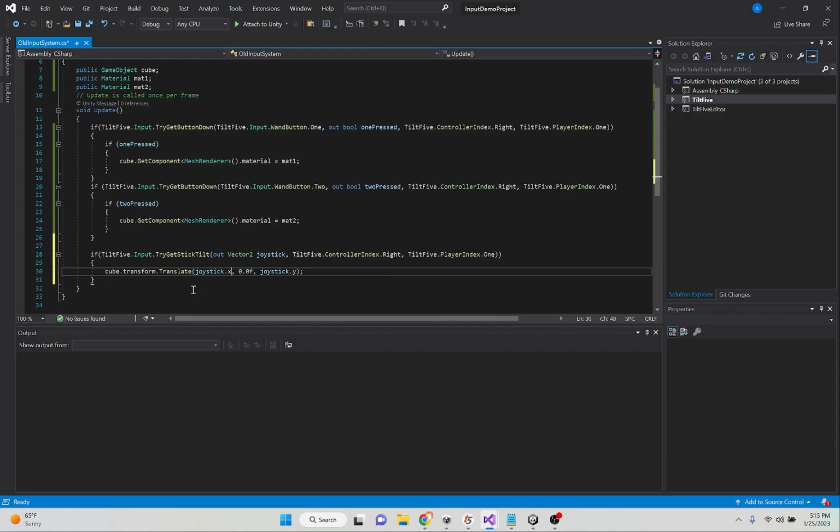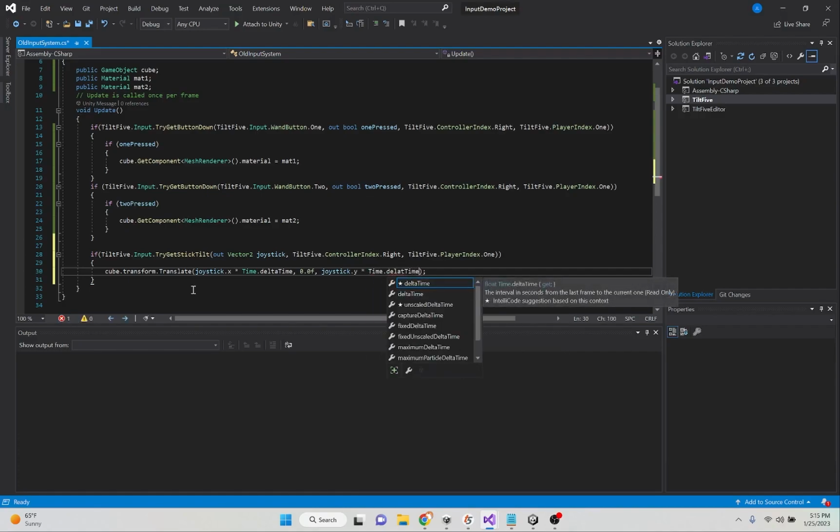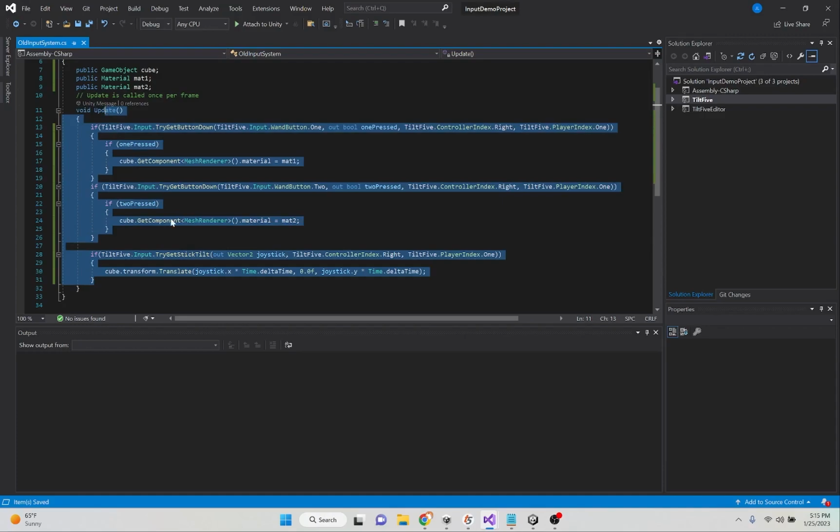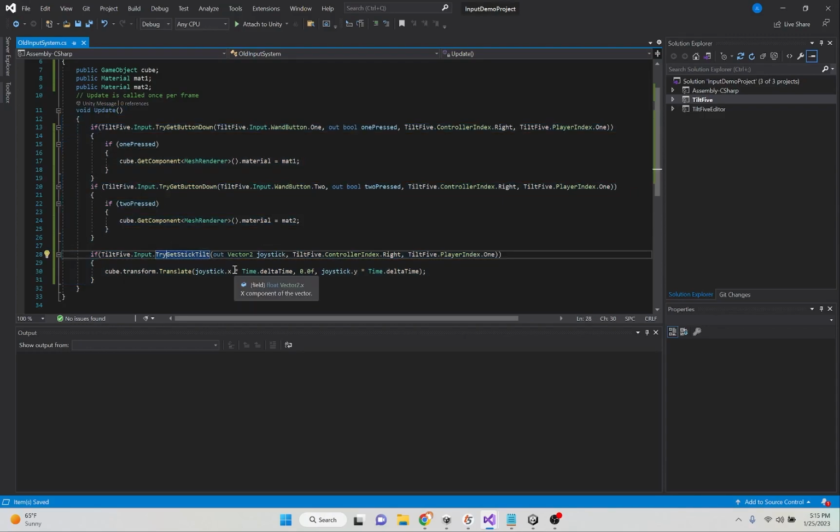Now we have to be careful because we are working in an update loop. We're going to want to make sure to multiply everything by Time.deltaTime. This makes sure we're not flying all over the place every time we're trying to move. Notice that this is happening once every frame. We are checking all of the values. And if we tried to move every frame at the value of the joystick, which is a value between -1 and 1 in both the x and y directions, then we would find ourselves shooting off the map really quickly.